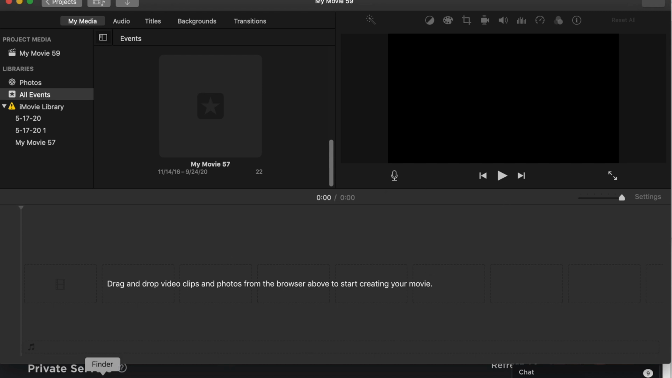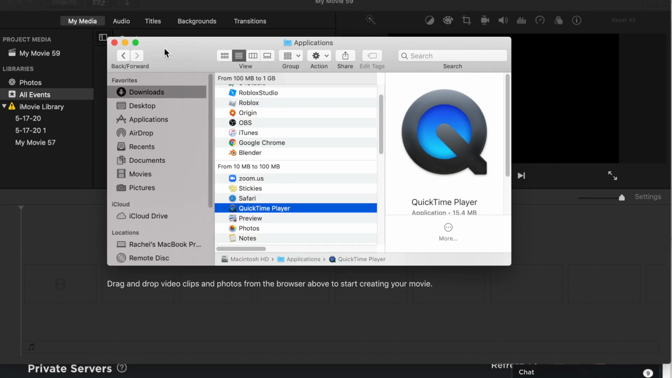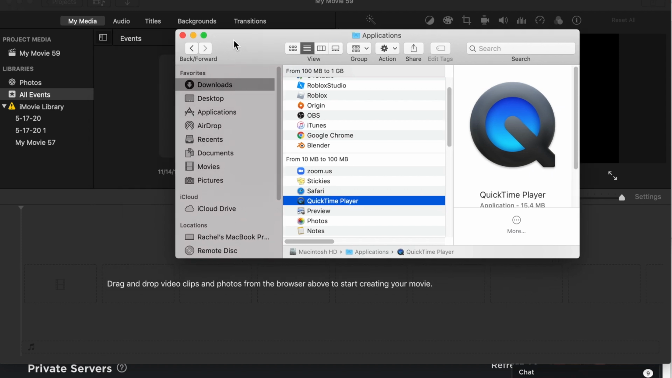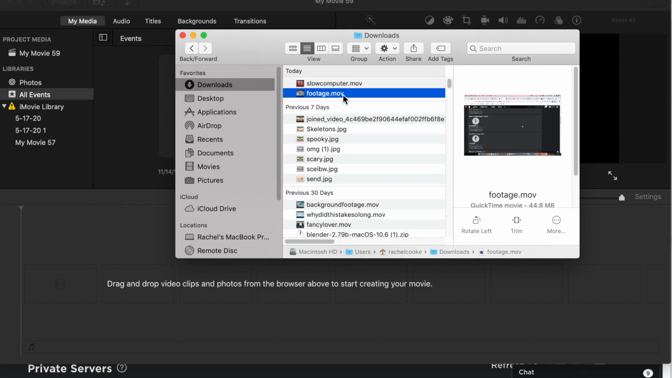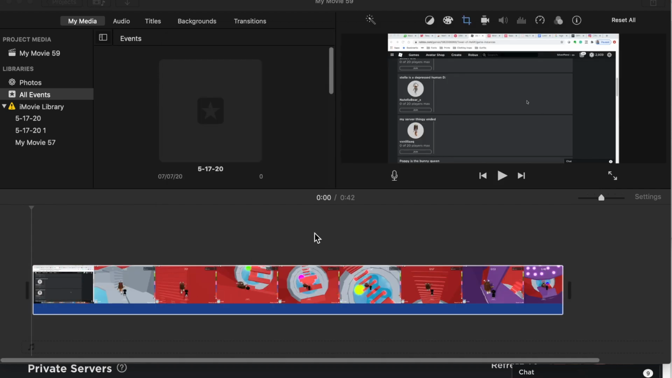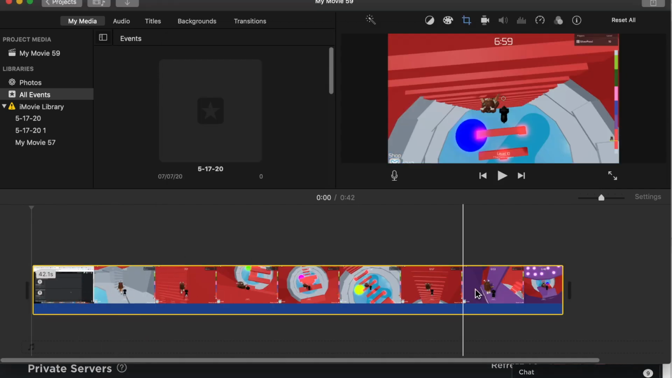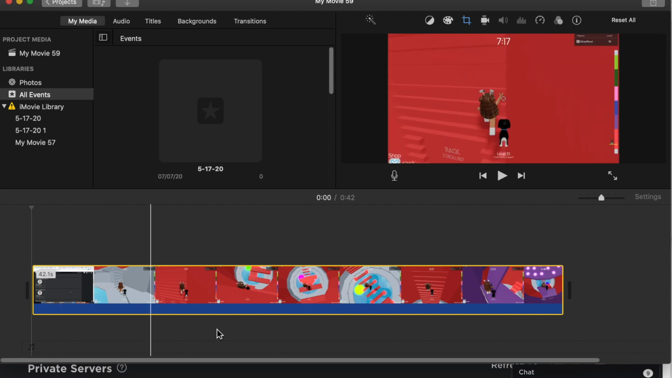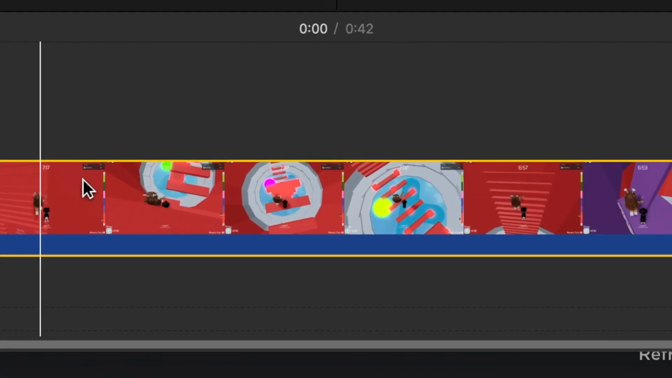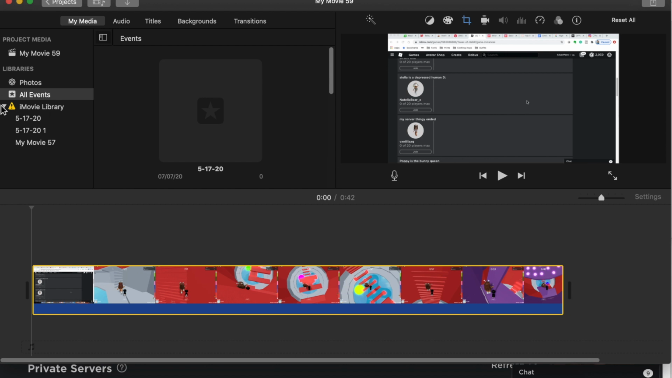So I'm going to head to my Finder and head over to my downloads, which is where I saved my clip, but yours might be saved at a different location. I'm going to find my footage and drag it and drop it into my timeline. As you can see, I have just dragged my footage into the bottom bar here. This is called your timeline, and this is where all of your clips will appear, and this is where you will edit them. So over here, you can just see different clips that you've imported into other projects.